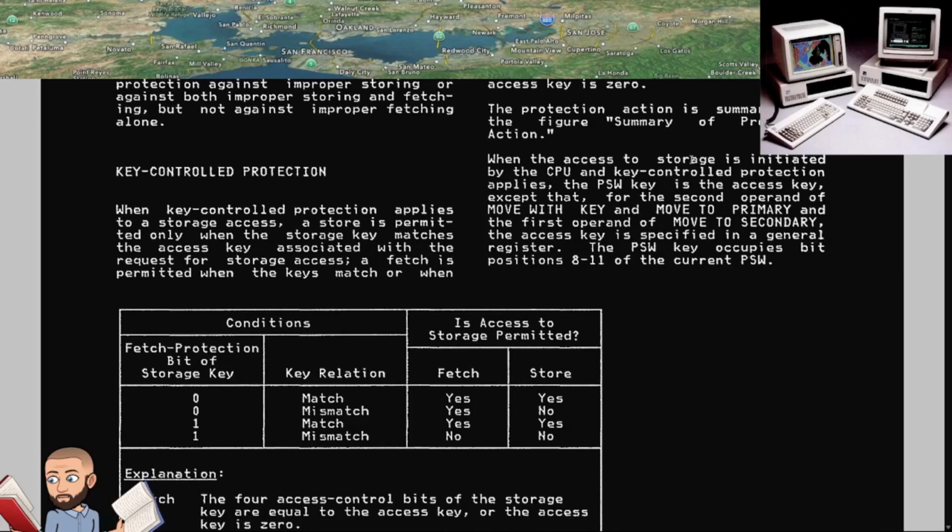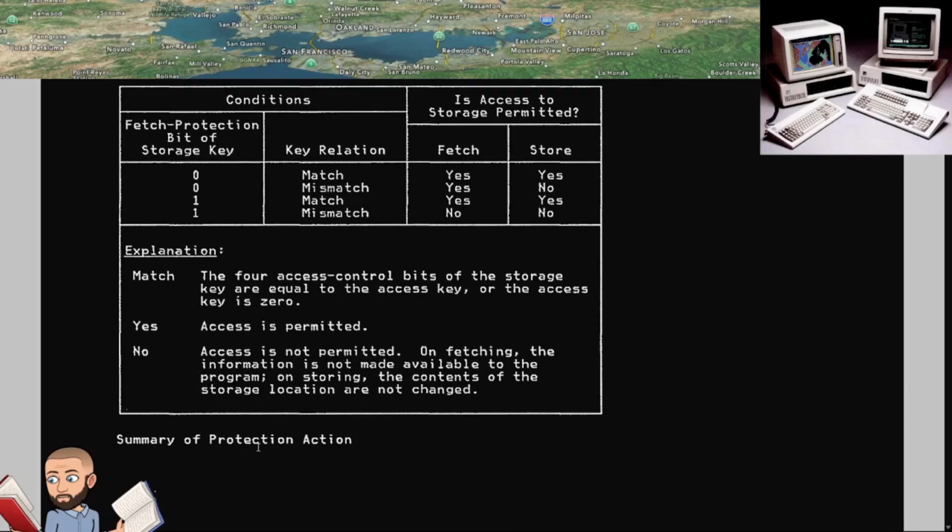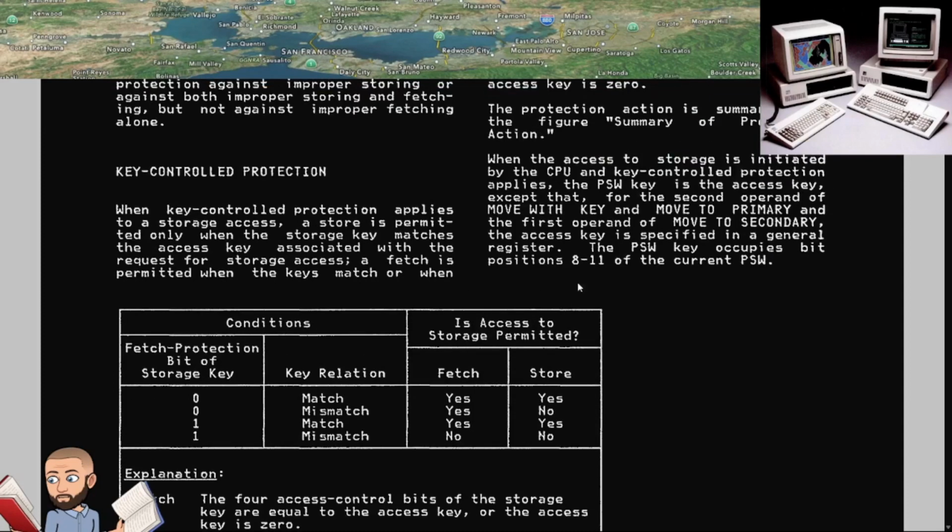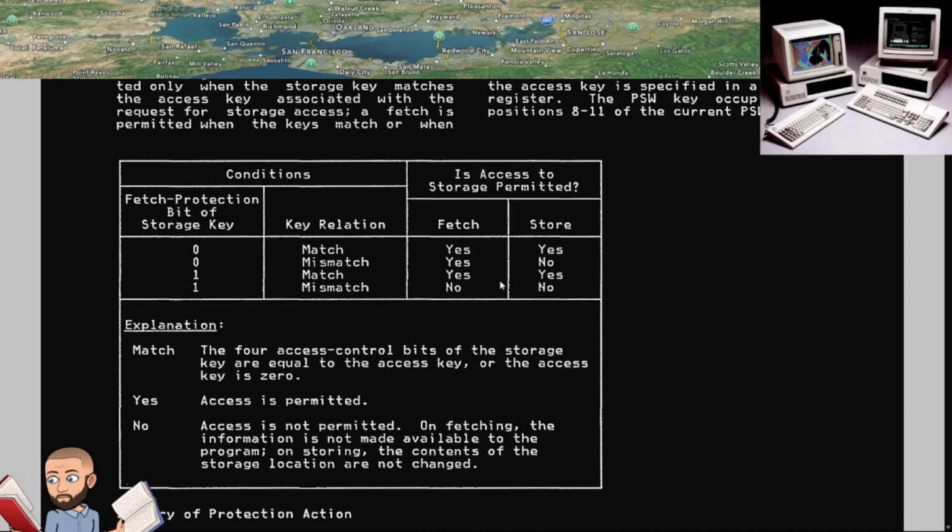The protection action is summarized in the figure, summary of the protection action. So here's our figure they're referencing there. When the access to storage is initiated by the CPU and key controlled protection applies, the PSW key is the access key, except that for the second operand of move with key and move to primary, and the first operand of move to secondary, the access key is specified in a general register. The PSW key occupies bit positions 8 through 11 of the current PSW.